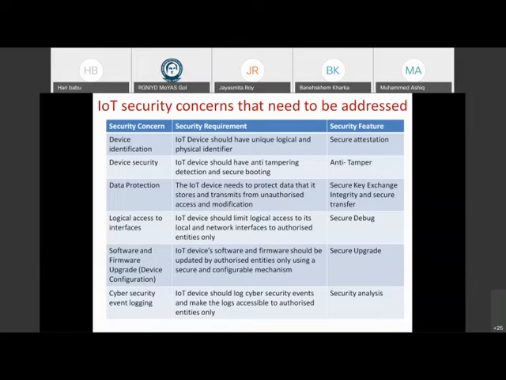And in case of any cyber security attack, event logging should be done by the device. All this helps us in making the communication secure from the device to the gateway and the gateway onward. So basically, these are the security requirements that we need to address in IoT.